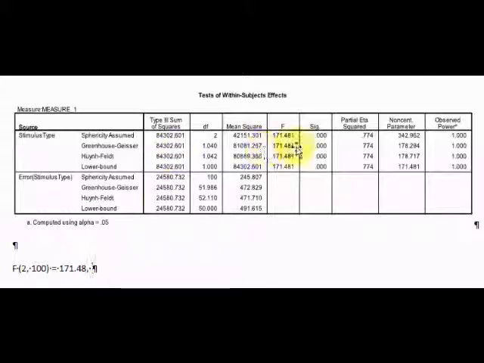Then you say what the significance level is. It says 0 here, but you can't have 0 exactly, so you say p is less than 0.05. Okay. Don't really want that in italics. And then it's commonplace now to report the effect size. Now if you don't know how to get the symbol for partial eta squared, you can just type partial eta squared equals 0.774.